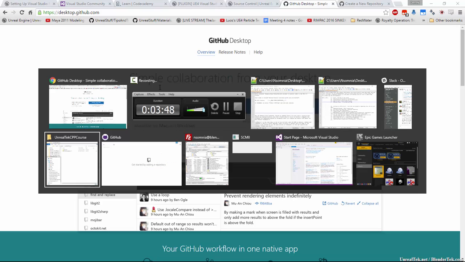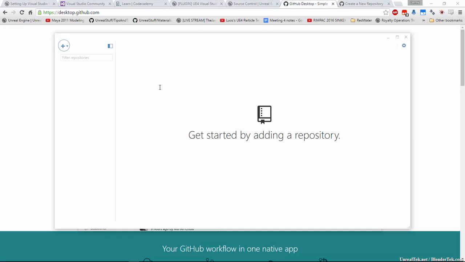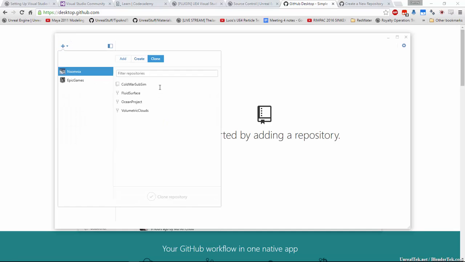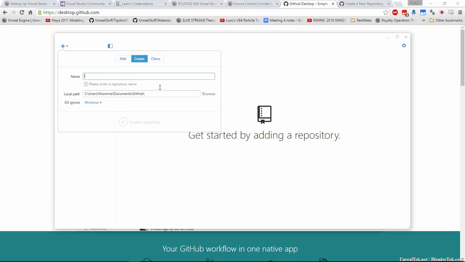I have it open. It's nice and clean. It's very easy to use. We'll be adding our new repository in here. We'll be cloning it from online. You can see some of mine in here. So you can clone it directly on your computer. You can add one that you've created on your computer, or you can create one just from here.